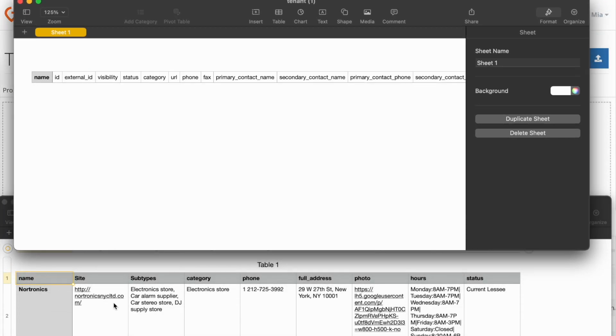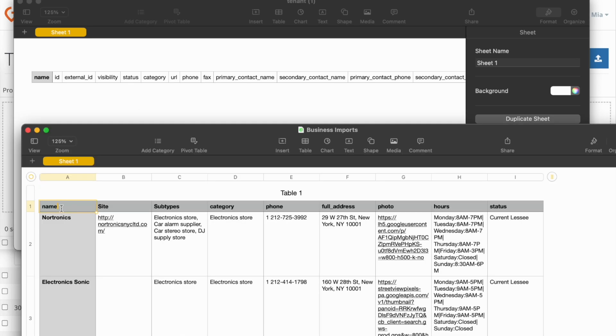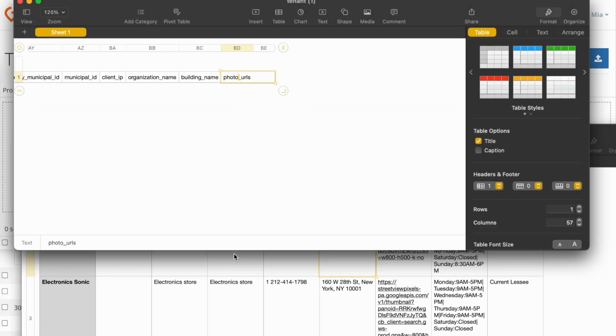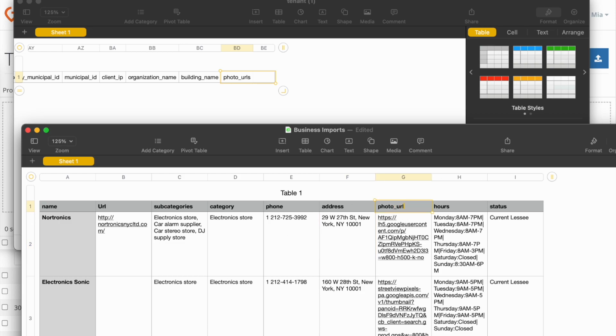I'm going to compare these two, and I notice name is correct. Site should be URL, so I'm going to change that. Subtypes should be subcategory, which is listed right here. Categories is correct. Phone is fine. Address should simply just be address. And photo should be photo URLs. Everything else is correct. So now our CSV is ready and prepped for importing.